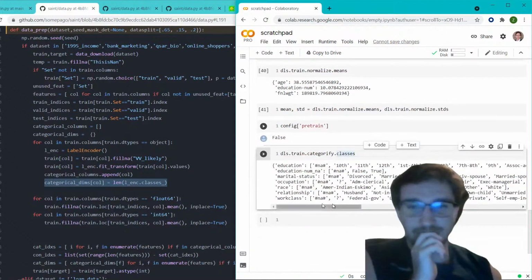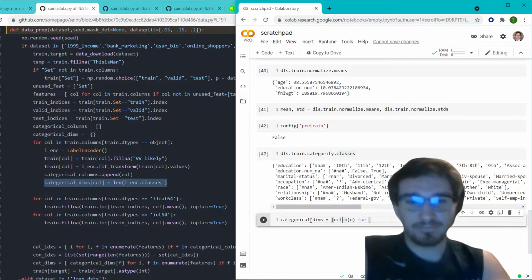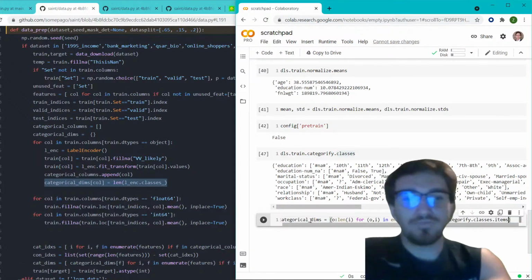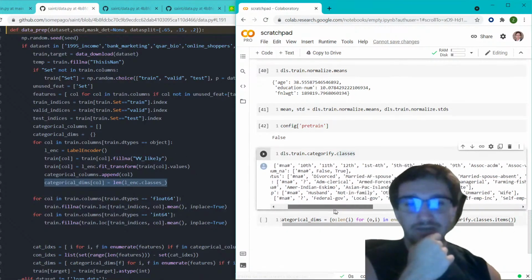All right, so here's our categorical dims. So all we need to do here is just say categorical dims equals o length o for, well, I guess in reality it would be oi for oi in enumerate dls.train.categorify.classes.items. So what is essentially happening here is when fastai preprocessed the data, it went and checked what all of the unique values were in every column.